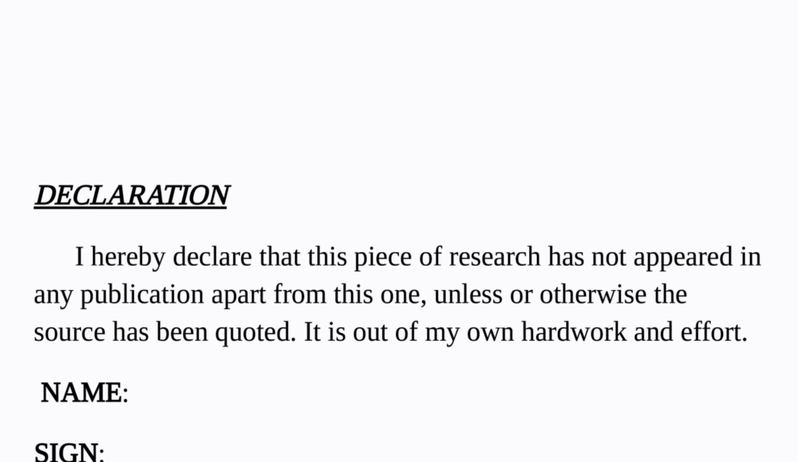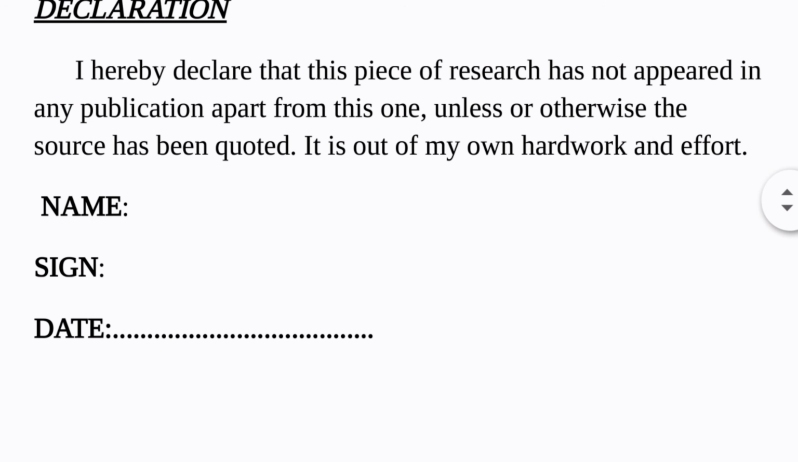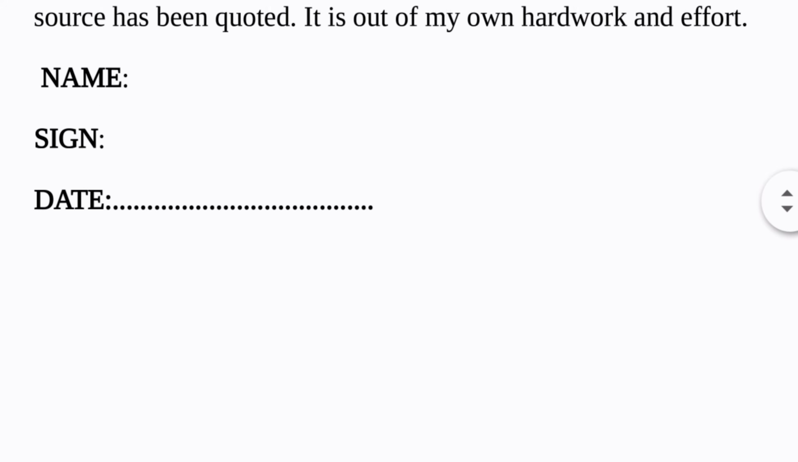And then on the declaration, you have to solemnly declare that you did this research on your own and it doesn't appear anywhere else. Otherwise, it would be really bad if you copied it from somewhere, which would make you lose a lot of marks or even be disqualified from writing the same examination.